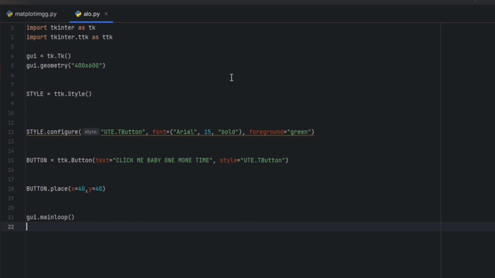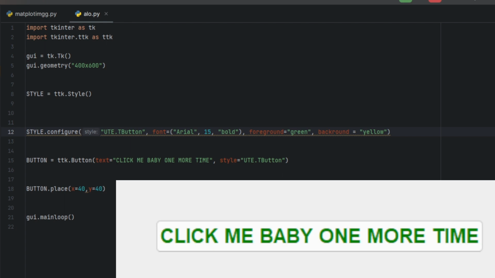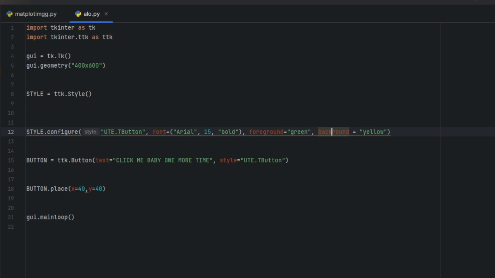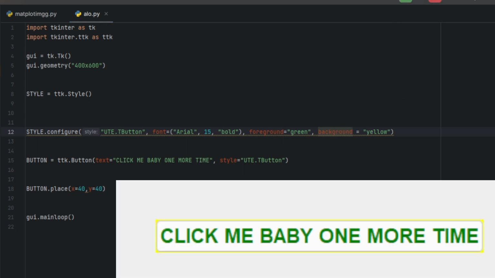Okay, what we're gonna do now, we can also type in background like this, background equals yellow. And now if we run it, let me show you. It is still not yellow as the background. And yeah, that is because I typed background wrong. So you should always type it right.